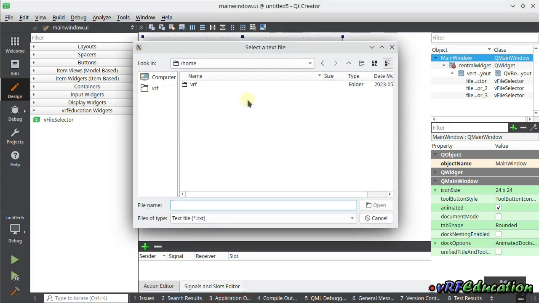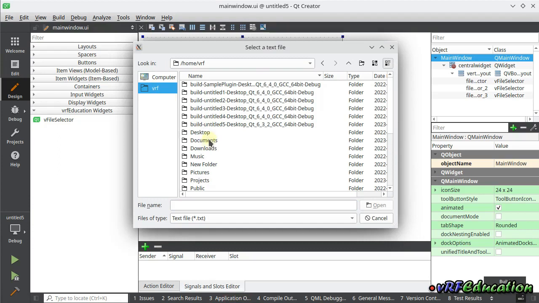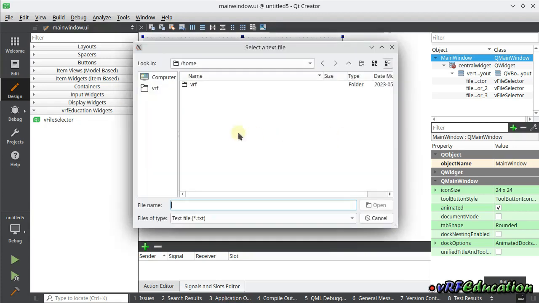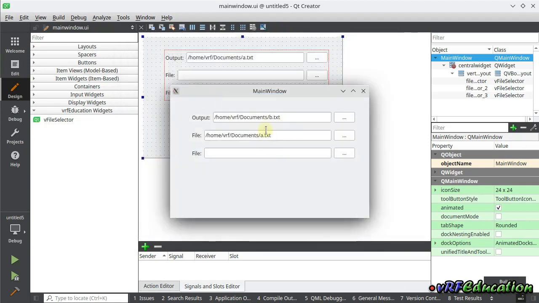If I change the file, for example, I go to document folder, I'm gonna choose B. So you can see the selected file will appear in this line edit. Also you can choose another one. They do not interfere with each other. Each one has its own line edit, and you can change it separately.